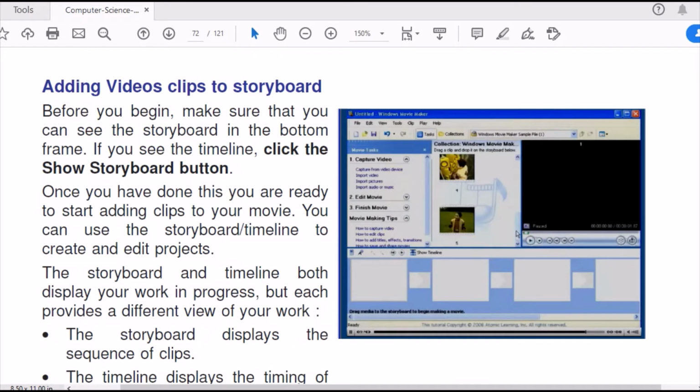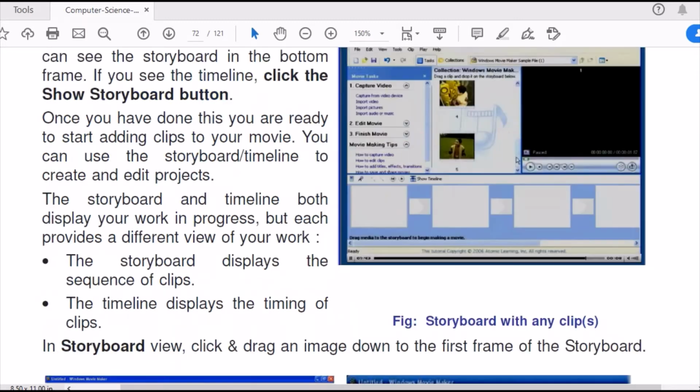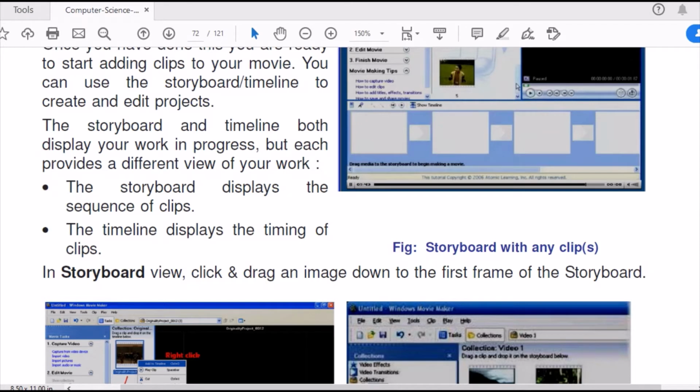Now you have added effects, now you have done everything, then you can switch back to the storyboard button or storyboard view. Once you have done this, you are ready to start adding clips to your movie. More clips, more options, more editing options, more effects. The storyboard displays a sequence of clips, in which order your clips are displayed or stored or played.